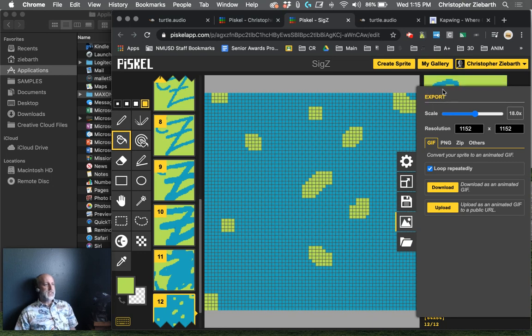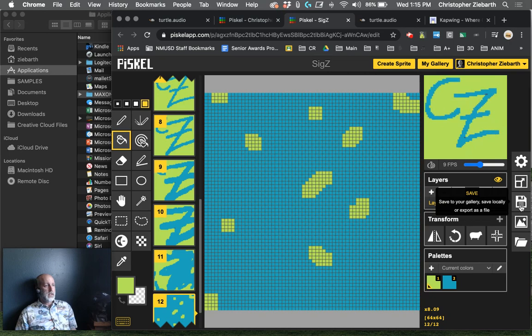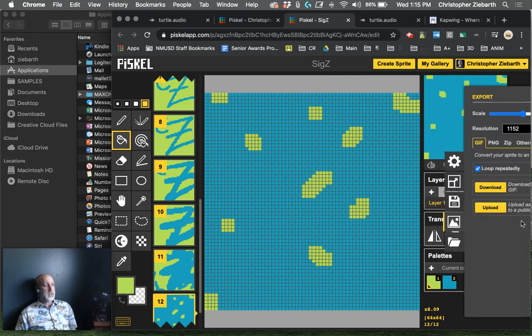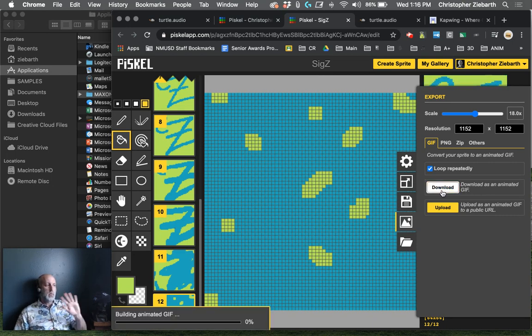You do need to scale it. If you don't scale it, your animation will only be this big. You want it to be bigger, like high def. Please, please, when you go to export, scale it at least 18 times. And now I'm going to download it as an animated GIF. And if you're in Chrome, I don't know how the other one works, it will download it and you'll see it.